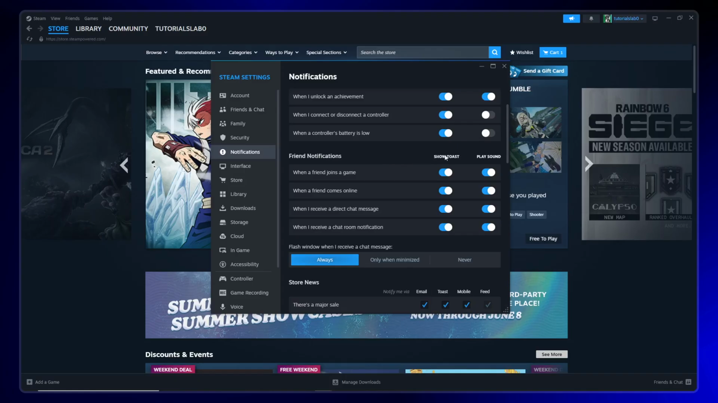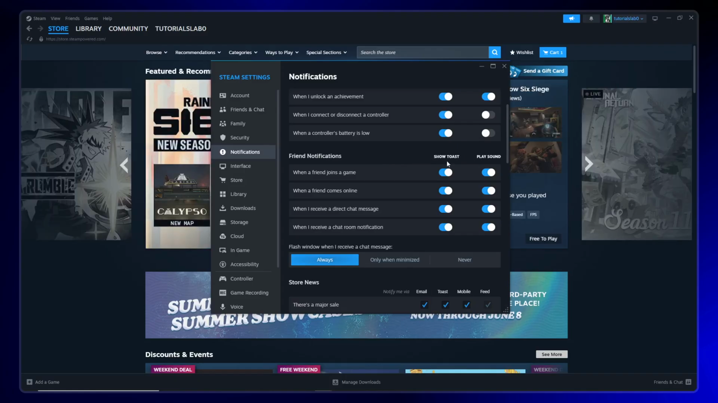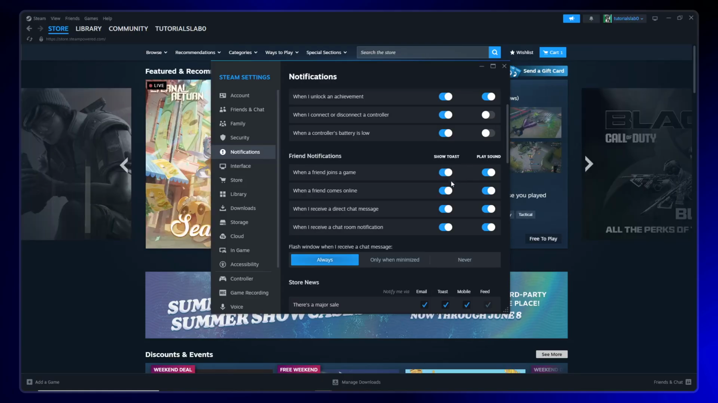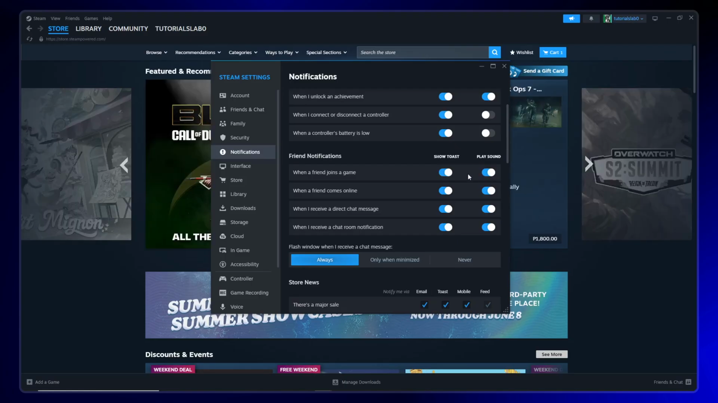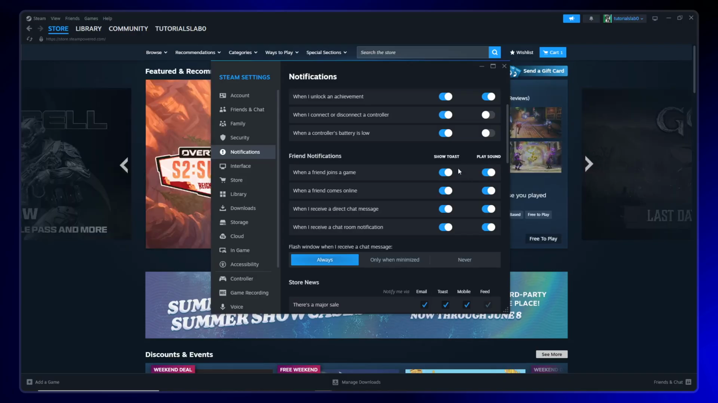In the right panel next to each notification type, you have two options available: Show Toast and Play Sound. The Show Toast option controls whether you see a pop-up notification on your screen, while Play Sound determines if you hear an audio alert. Each notification has its own toggle switch, giving you precise control over your notification preferences. Simply click the toggle switch next to any notification you want to disable.